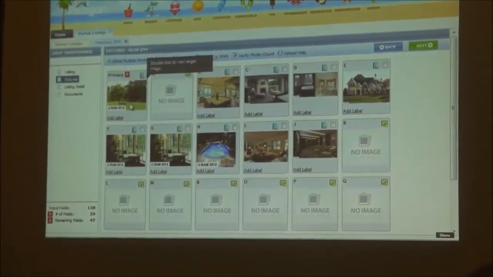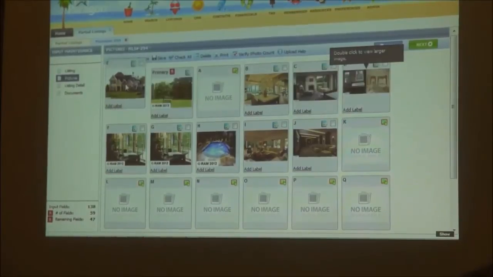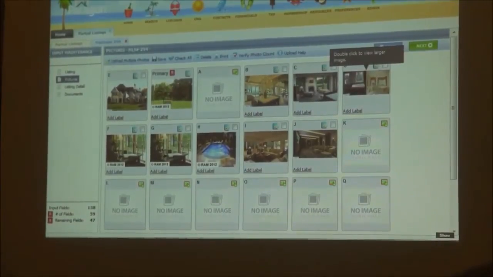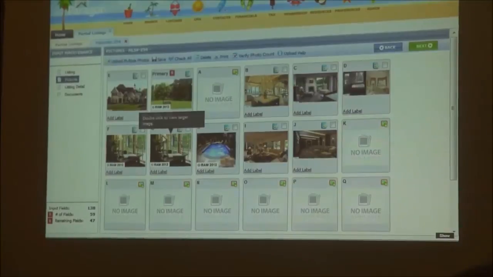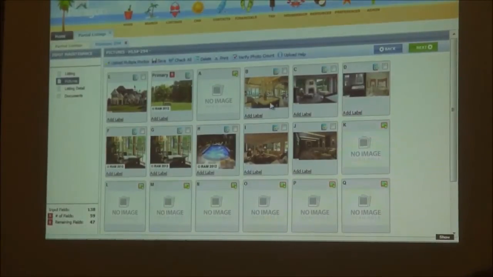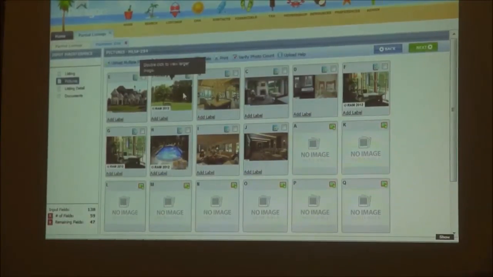Okay, so, well, gee, I don't really want this yard to be my first shot, so where's my money shot? Which one? Right there. This one? All right, so drag that over and drop it. And then everything switched one field. Okay, so I can put them in any order I want.